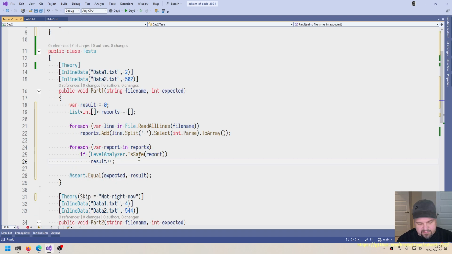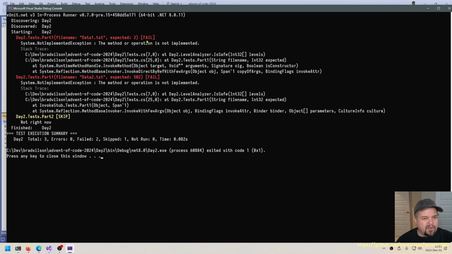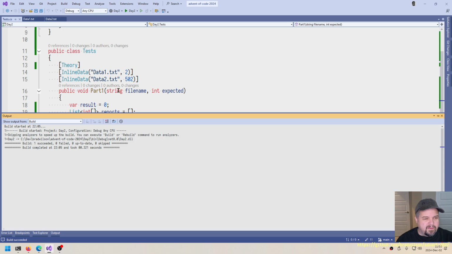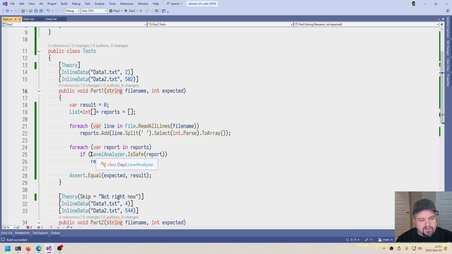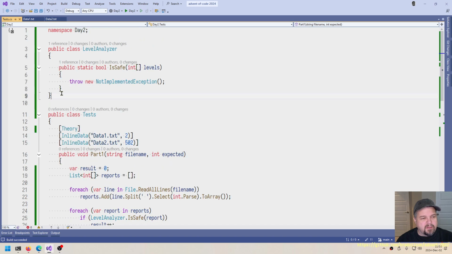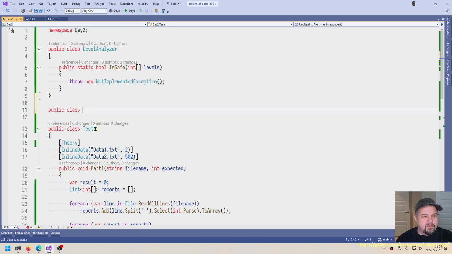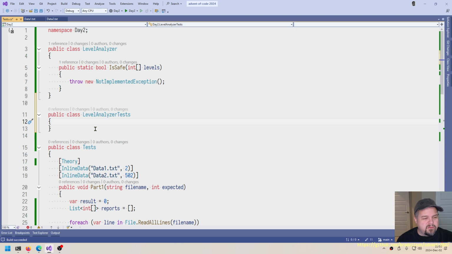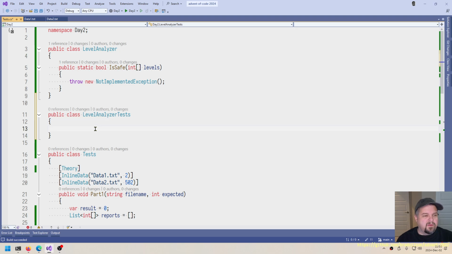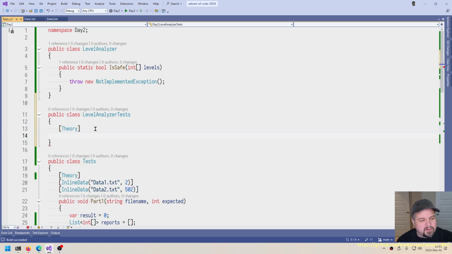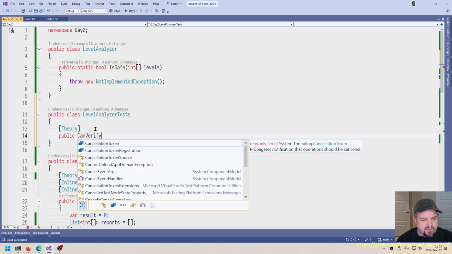Okay, and now these tests are going to fail because we have not implemented, not implemented. That's good. But I really want to make this thing come into being in a way that is more interesting to me than just 2 and 502, right? I want to be a little bit more methodical about that. So let's make some level analyzer tests. And we're going to use the data that we already understand, right? So we're going to do theory here and public, so you can verify safety.